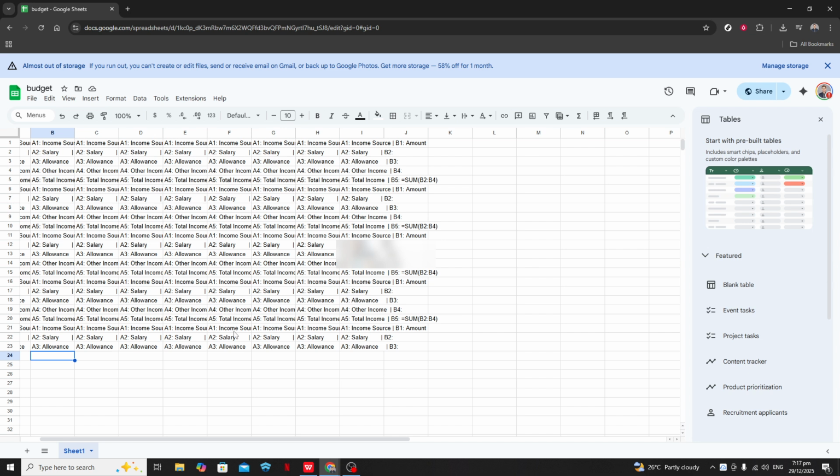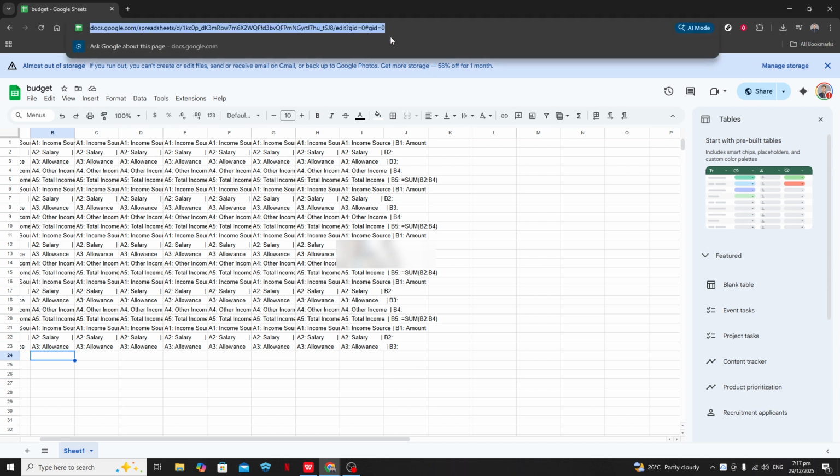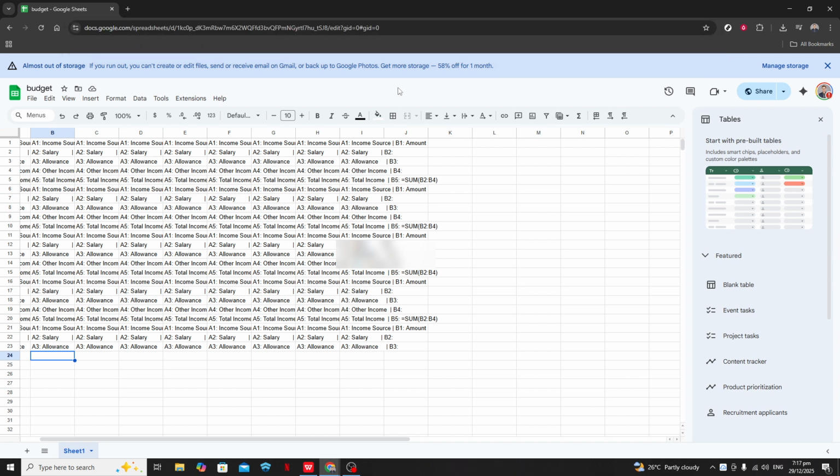Let's get started by opening the Google Sheet you want to transfer. Make sure you're logged in with the account that currently owns the spreadsheet. Only the owner of the file has the ability to transfer ownership, so if you don't see the option later on, double-check that you're using the right account.